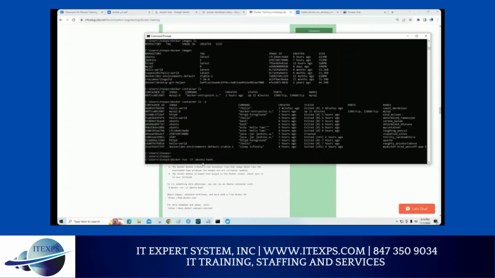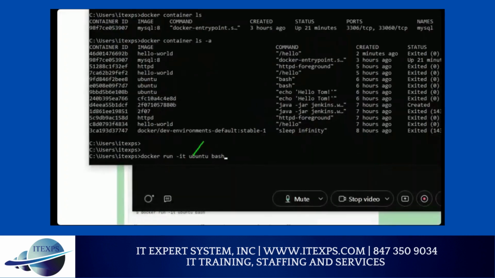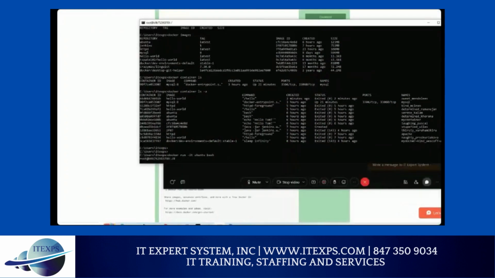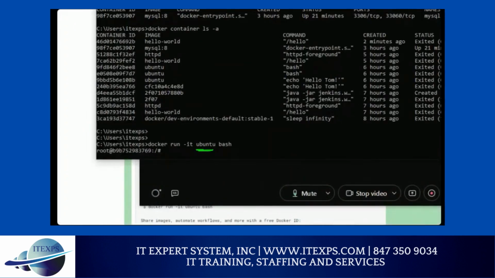What it will do is check whether the image exists. If yes, it will use it. If not, it will go to the repo and pull it. Once it pulls it, then it runs, in interactive mode with bash. So check it out. You press enter and now it's going to take me to the bash. Some of you it will download Ubuntu because it's your first time, but I already downloaded it.